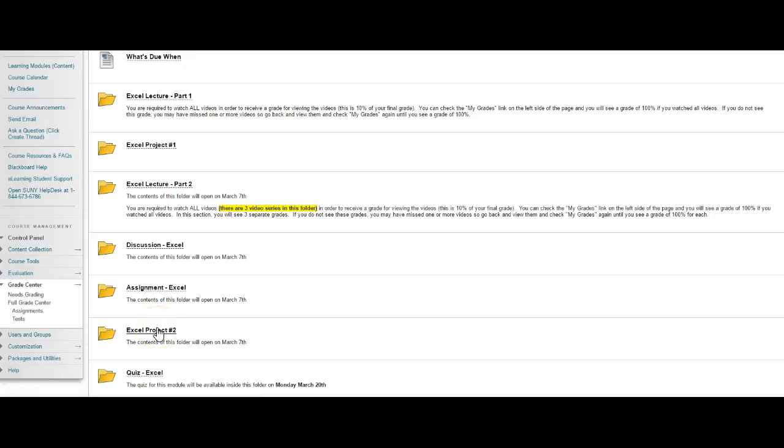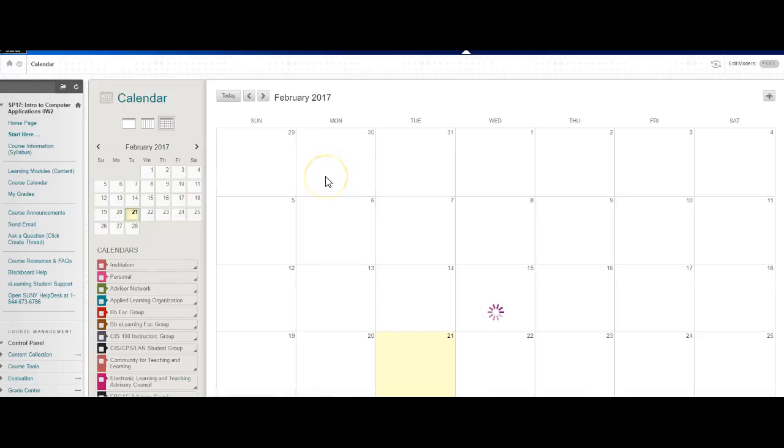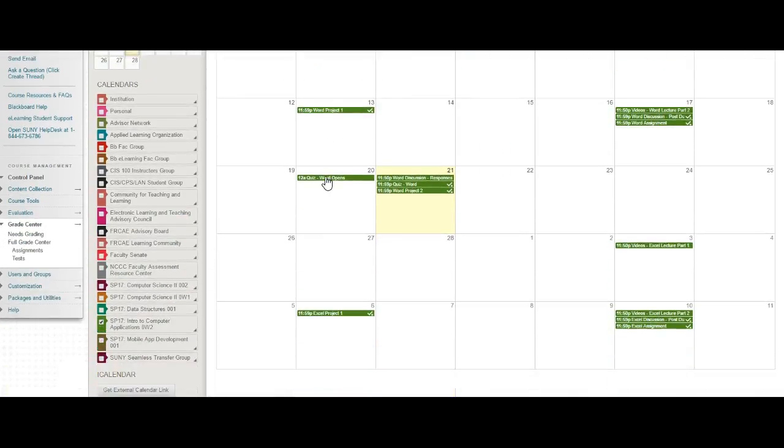Then there'll be a second Excel project. It will use the file from the first one. So it's important that you get the first one done. And then lastly, we'll have our quiz. That'll be open on March 20th. You can click on the course calendar if you want to see all the due dates for the modules.